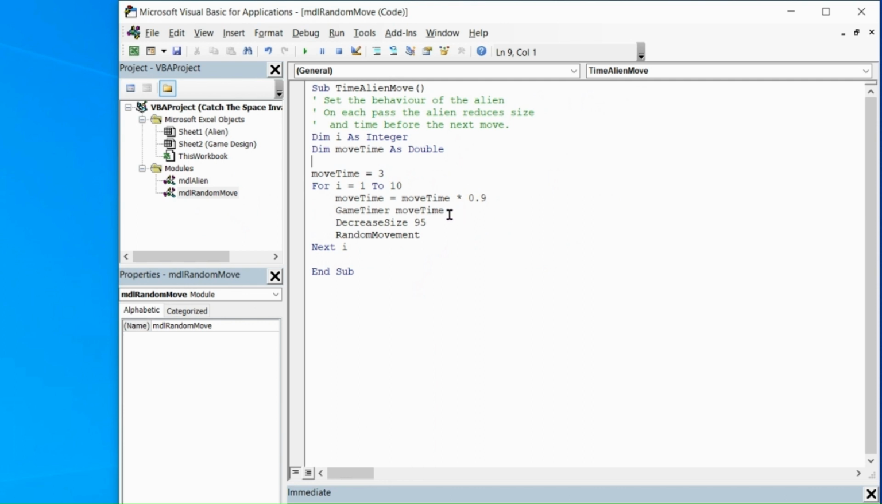Next call is to the game timer. So we've calculated how much time we want to wait, and we send that time to the game timer. And the game timer, as we saw earlier, will go through a series of iterations until the allotted time, which in this case is 90% of 3. The next piece of code is decrease size 95.